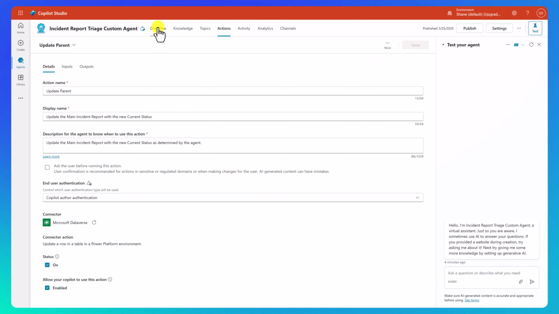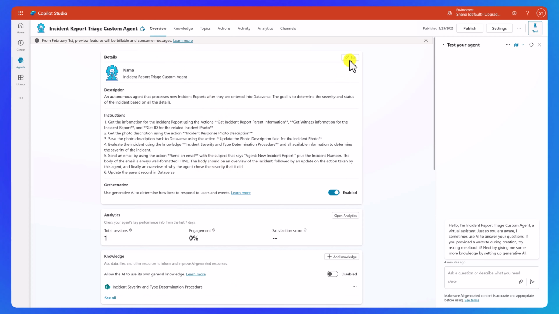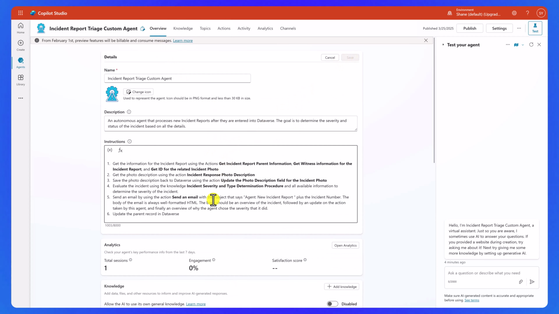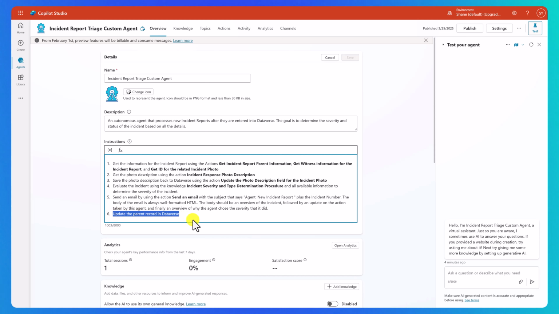Okay. And now let's go back here to overview. And so for the instructions, we're going to say edit. And here's what I want to write. We're just going to delete all this. And for step 6, I'm going to write a whole bunch here. Let me paste it in real quick. All right, let's try this.